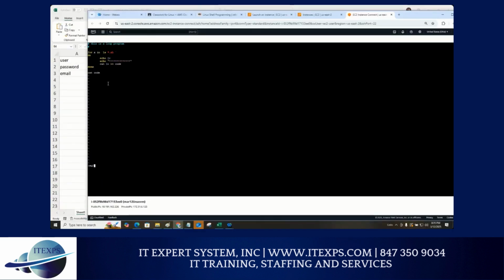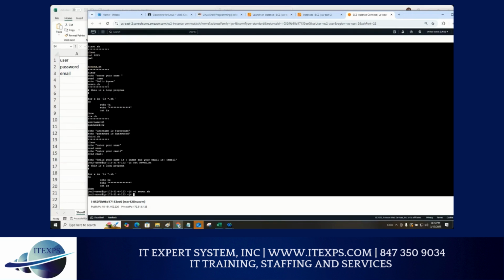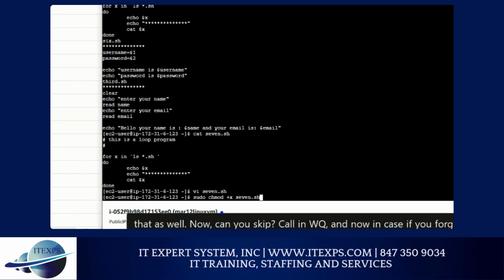Now you can escape, colon wq. And in case you forgot to give permission, you can say sudo chmod +x 7.sh, right? Without that, you will have a permission denied error. So this is sudo space chmod space plus x space 7.sh. Easy. We already did it once. This is special for Herman. So sudo space chmod space +x 7.sh.